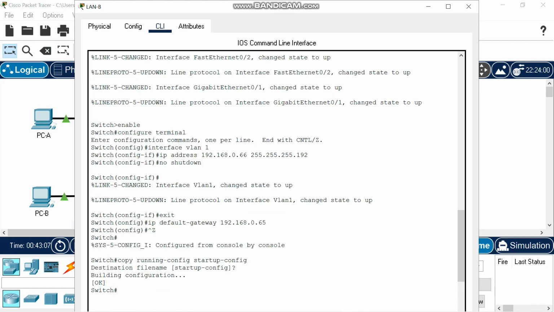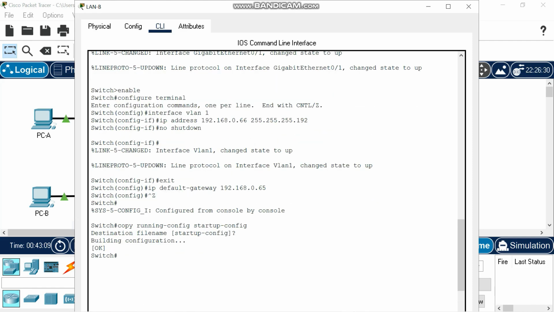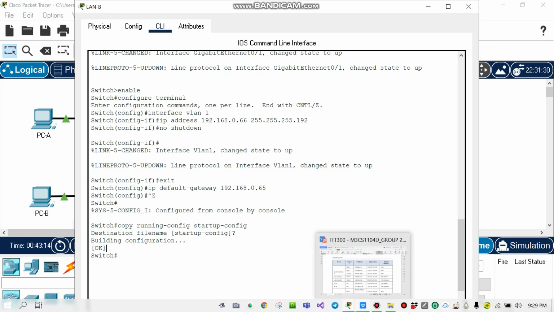Now the LAN B switch is also completed. That's all from me for step 2. Thank you.